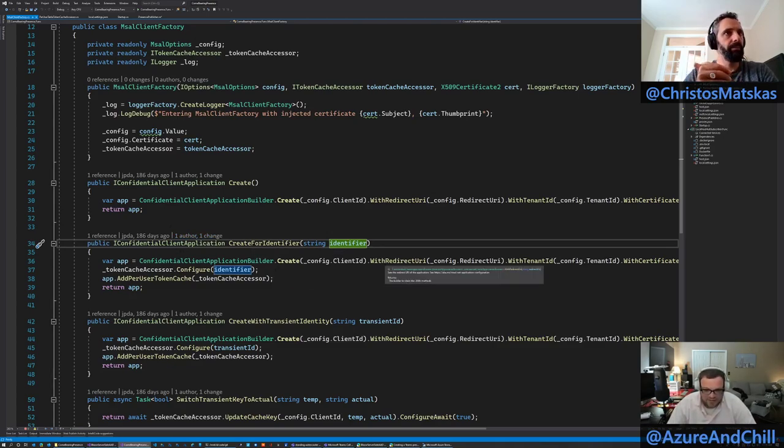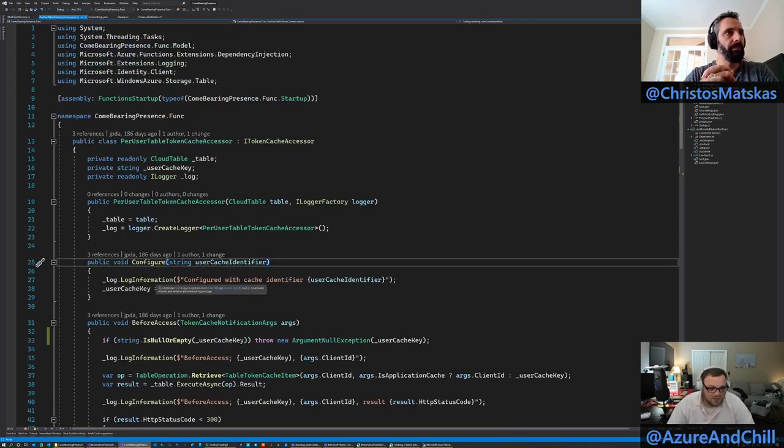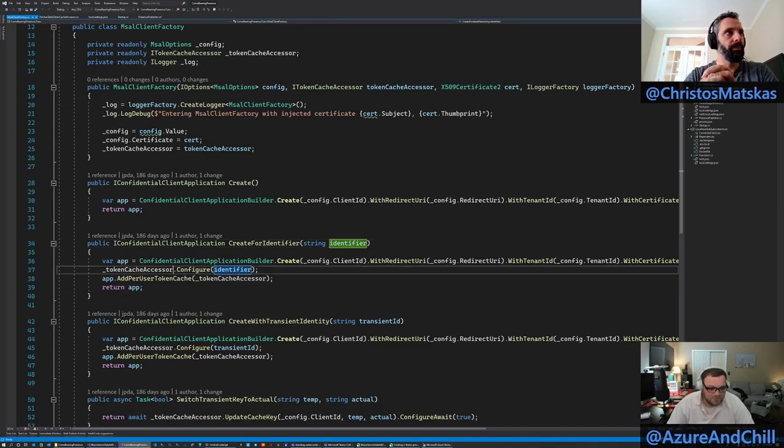It's going to create a confidential client application the same way we would normally in MSAL. But the key here is that the token cache accessor's configure call, that sets the user cache key, happens here. So we're doing the configuration to say, hey, set that private variable to be this identifier. And then we're adding a per user token cache.